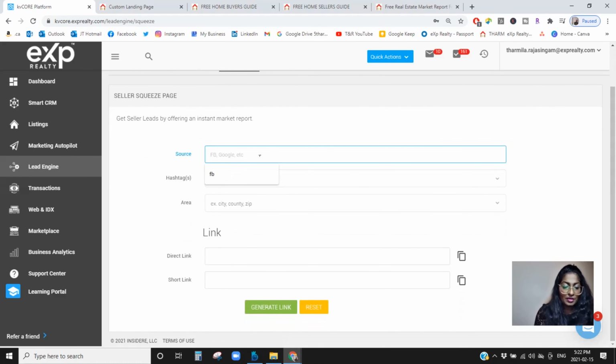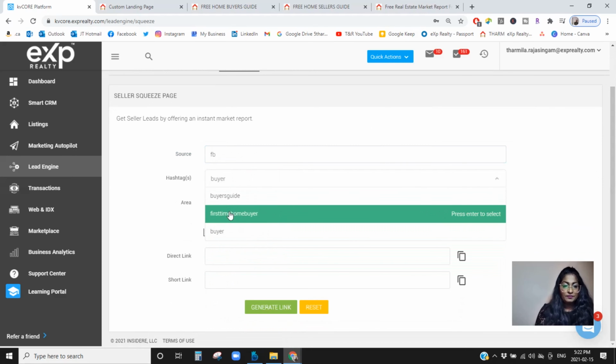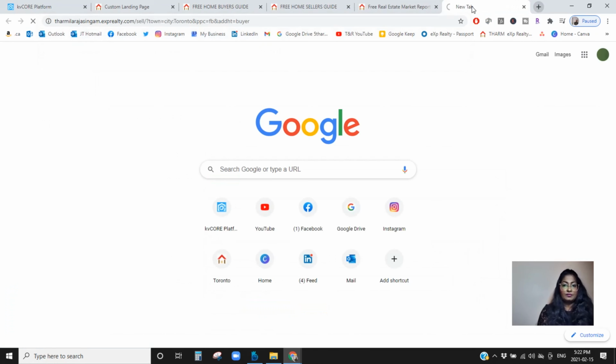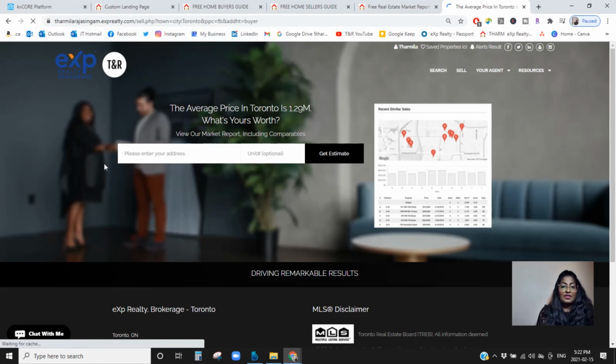So let's put in Facebook as your source, and let's say you want to put in buyer, and then let's say Toronto, and then generate link. And let's go check out what this looks like. You're going to copy this, and then it looks like that, where you can put in your address and you can get an estimate. So it gives you a very vague CMA for them to be able to be in contact with you.